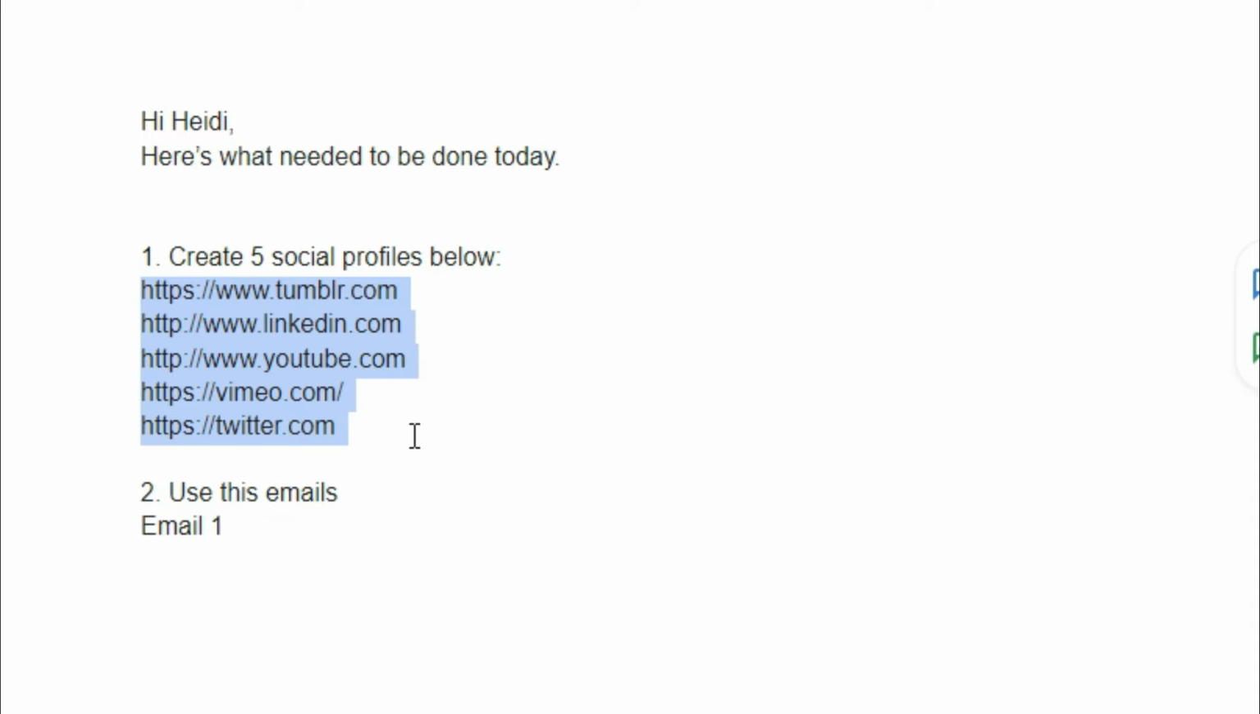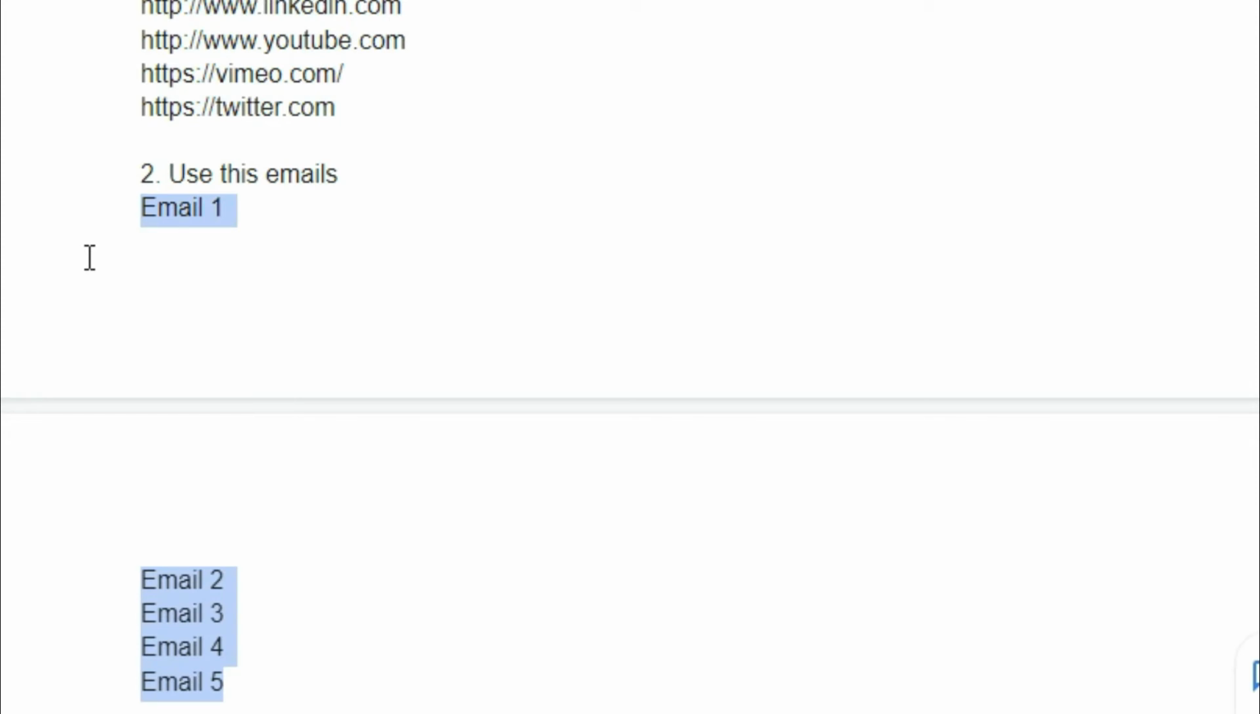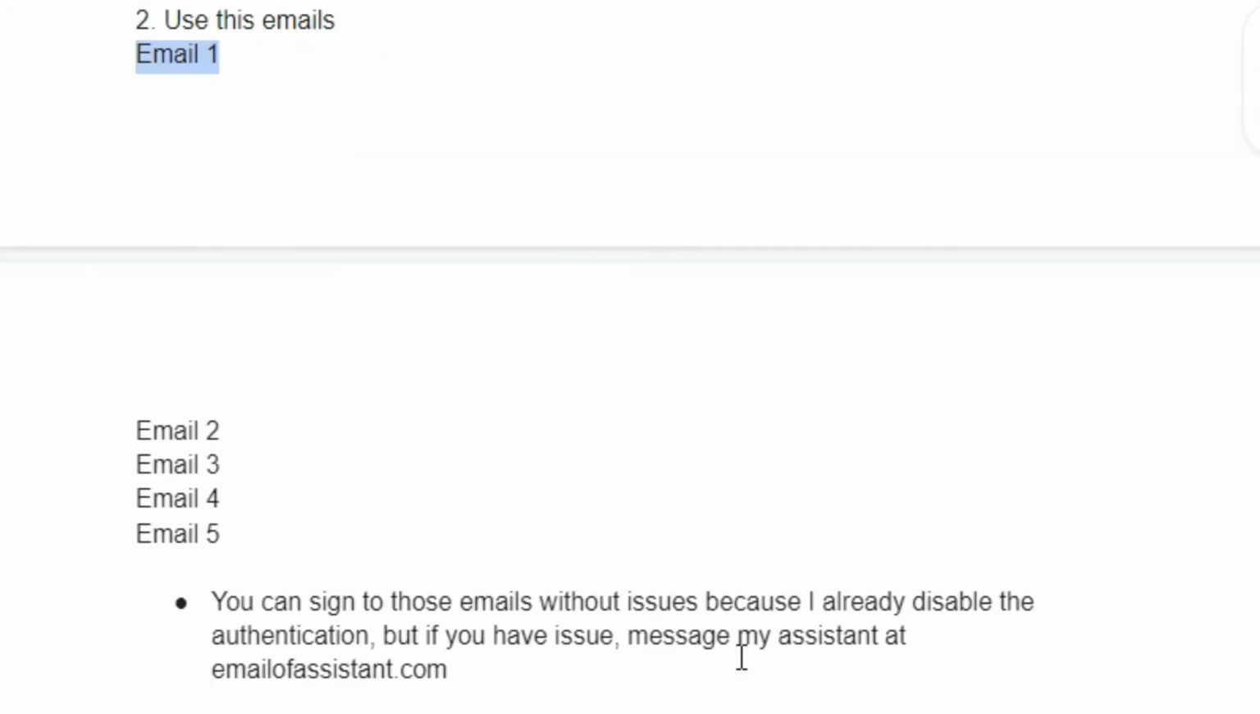And number 2, I have this instruction to use the emails that he sent. So email 1, email 2, email 3, email 4, and email 5. So I will create these 5 social profiles using the first email. Very clear instruction. I don't have to ask about that one.